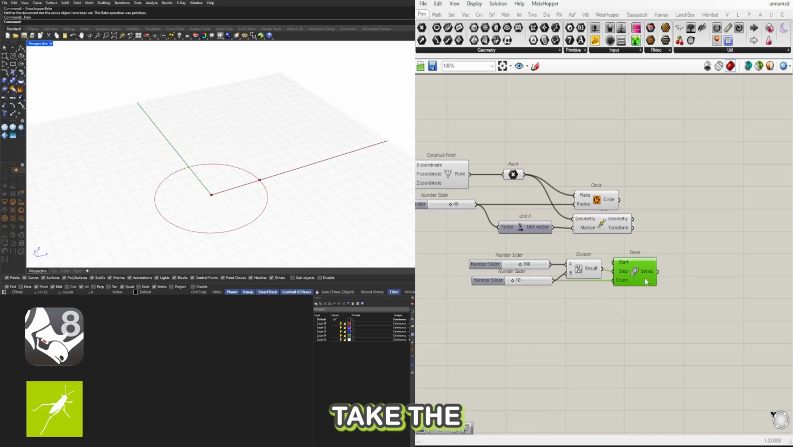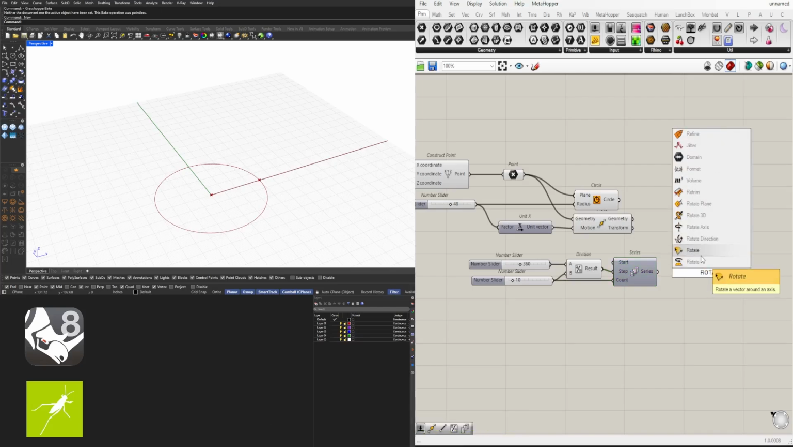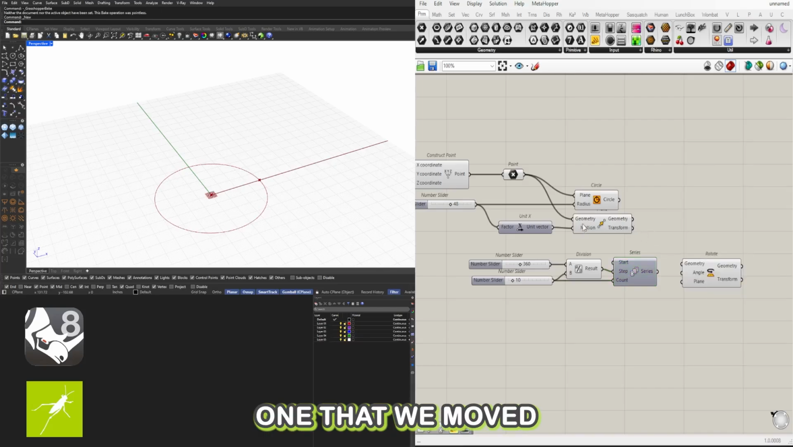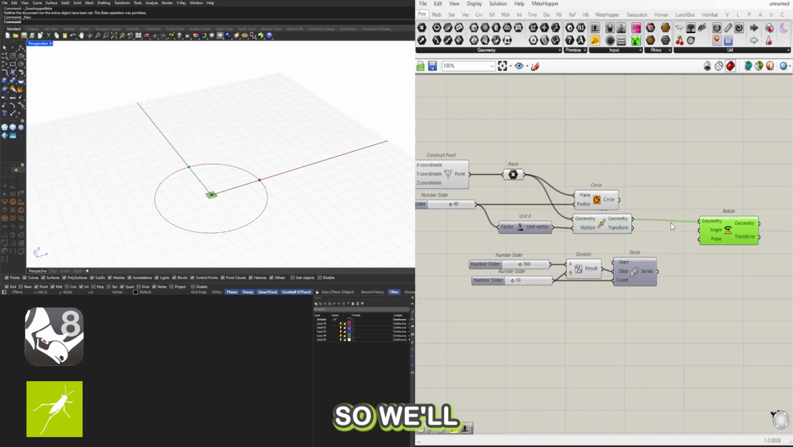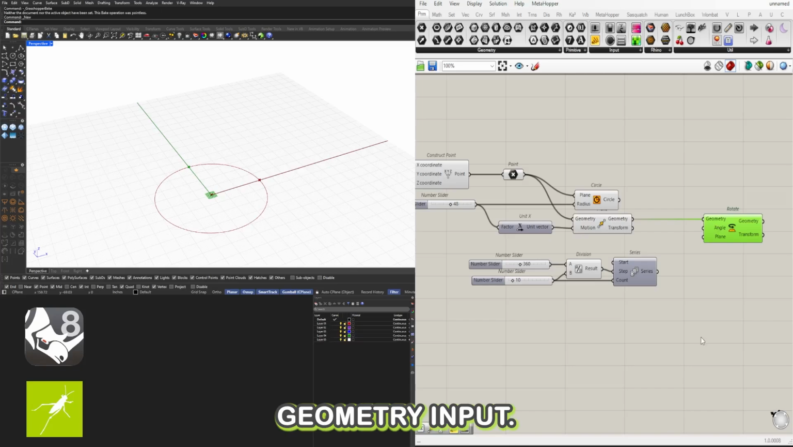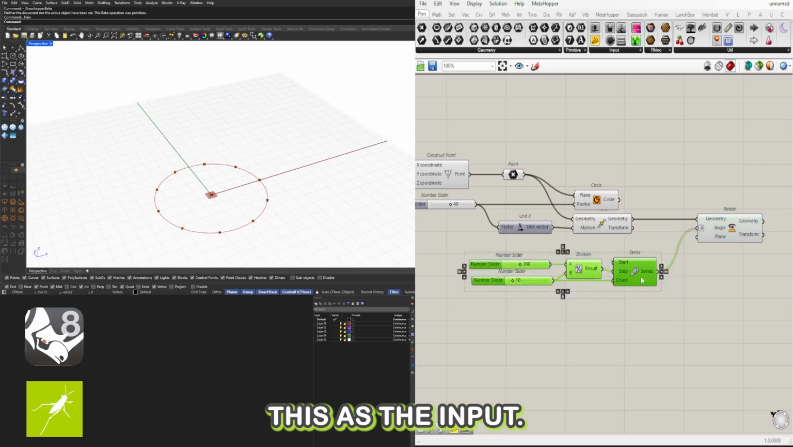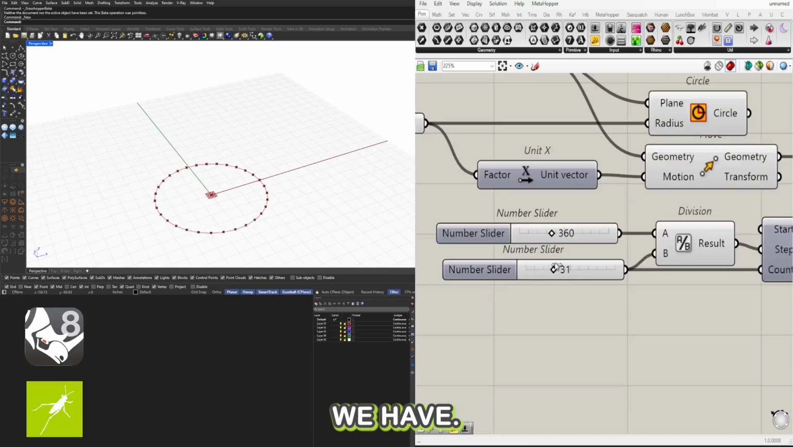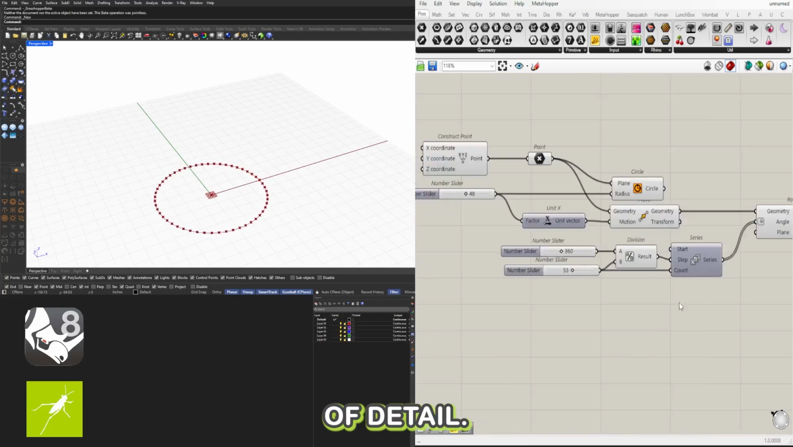Now we're going to take the series component, which are all of these angle rotations, and then rotate the point, which is the one that we moved over to the side. So we'll bring in the point into the geometry input. The angle will change it to degrees, and then use this as the input. So now we can change how many points we have, and that'll give us a higher number of detail.